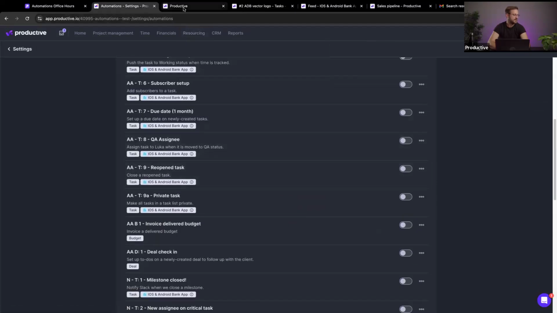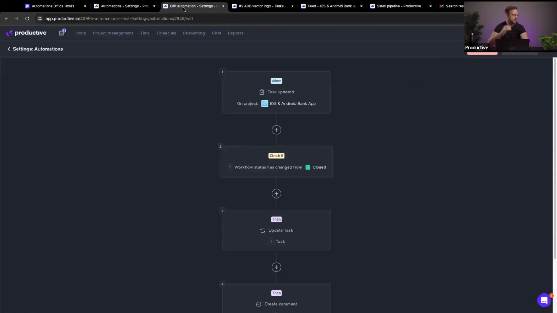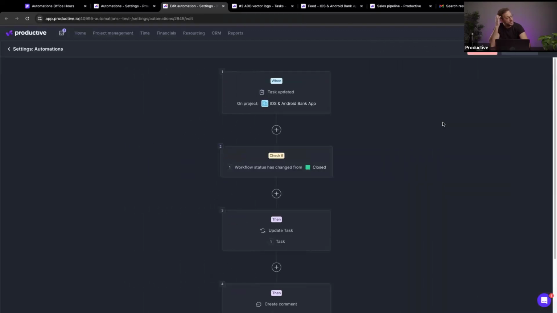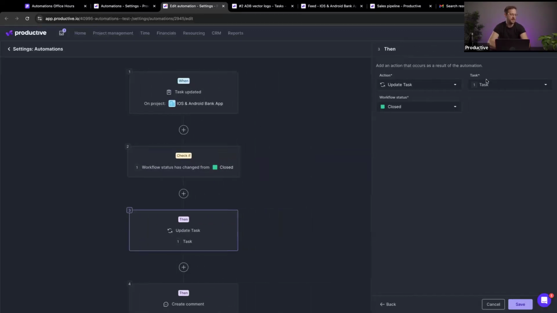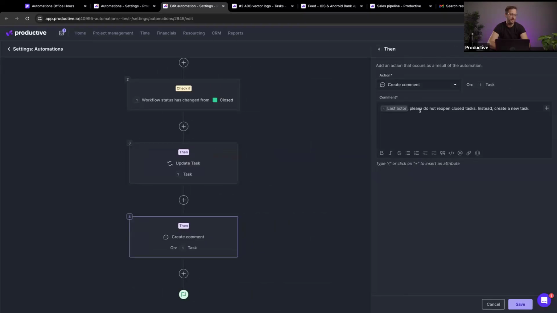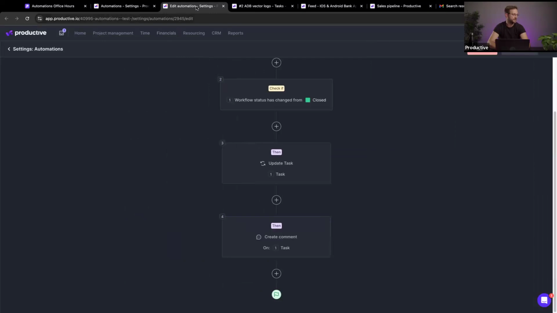Reopen task. This is a neat thing that you can do to ensure compliance internally. So whenever a task is updated, we want to check if the status has changed from closed, which means that the task status previously was closed, which means that the task was closed and it has been reopened. We don't want people to reopen tasks. So what we want to do in this case is close the task again. And additionally, we want to create a comment on the task telling the person that did it, hey, do not open closed tasks, create a new task. If for whichever reason you want to ensure that people don't reopen old tasks.